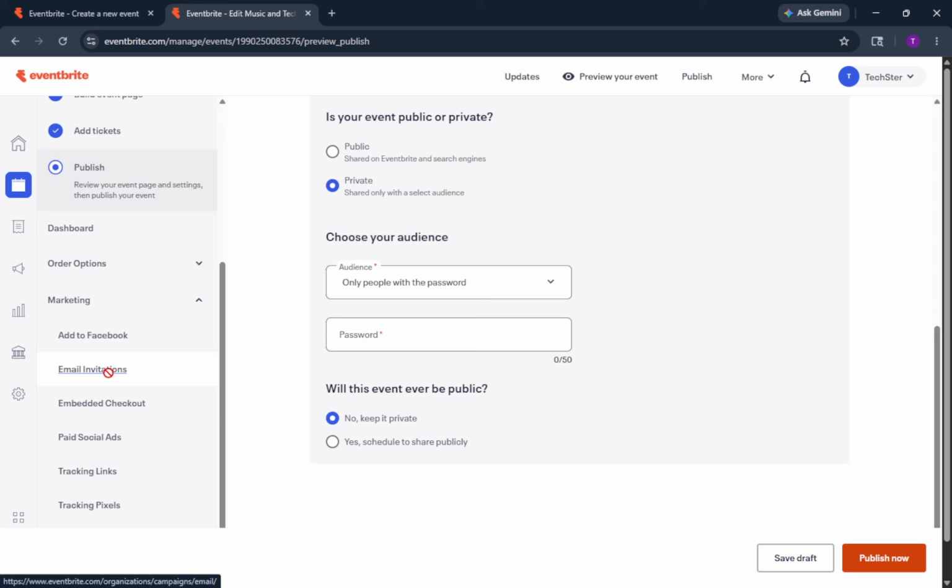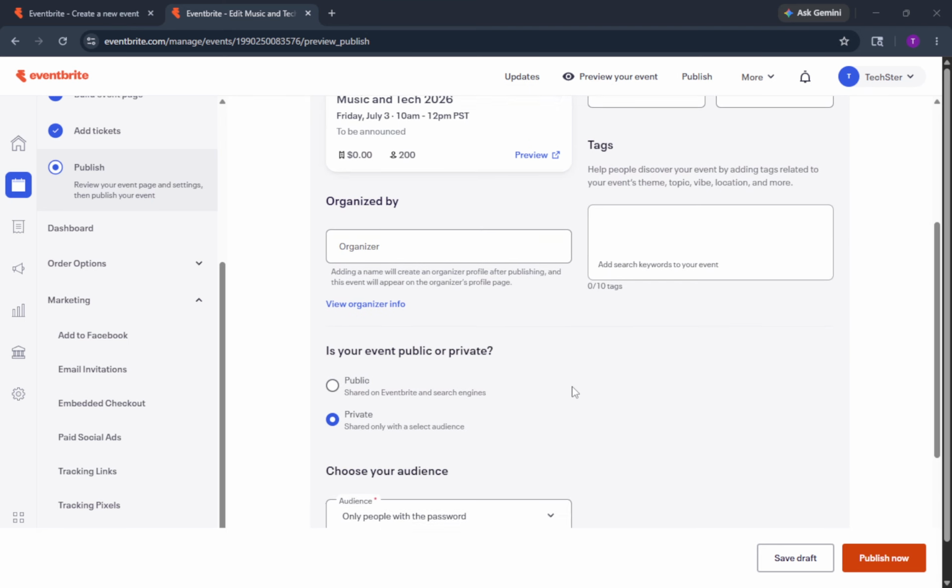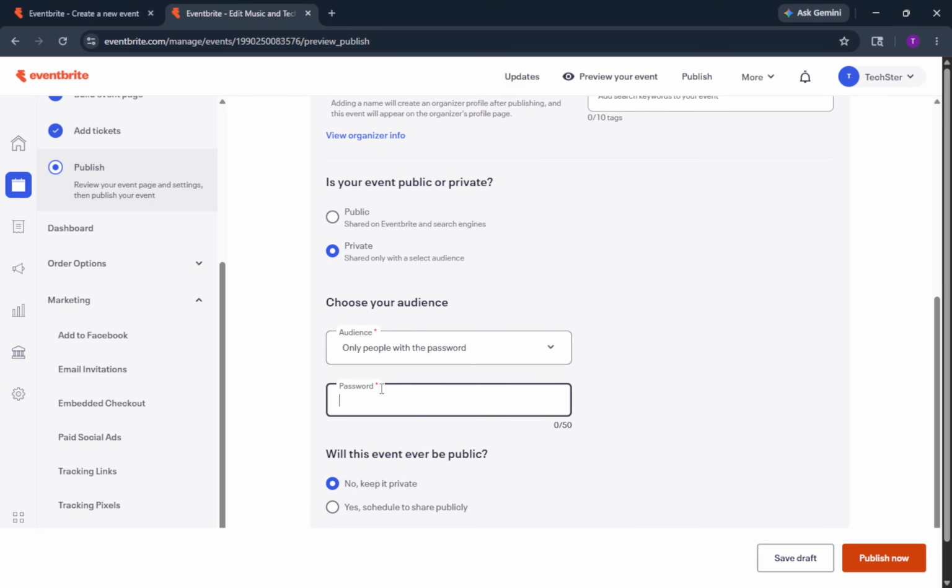That's all you need to make your Eventbrite event invite only on desktop. Set the event to private. Choose between link-only or password-protected access and send email invitations to your guest list. With these settings in place, you'll keep your registration controlled and your event experience focused on the people you've invited.